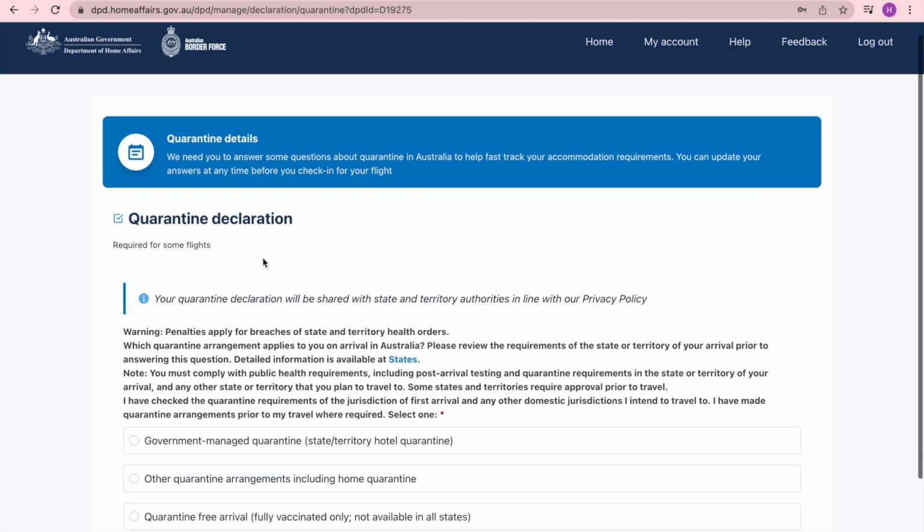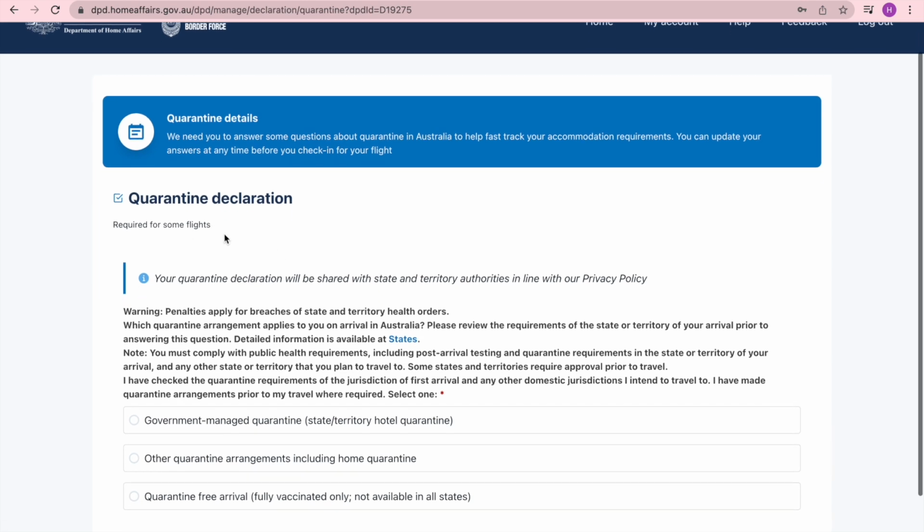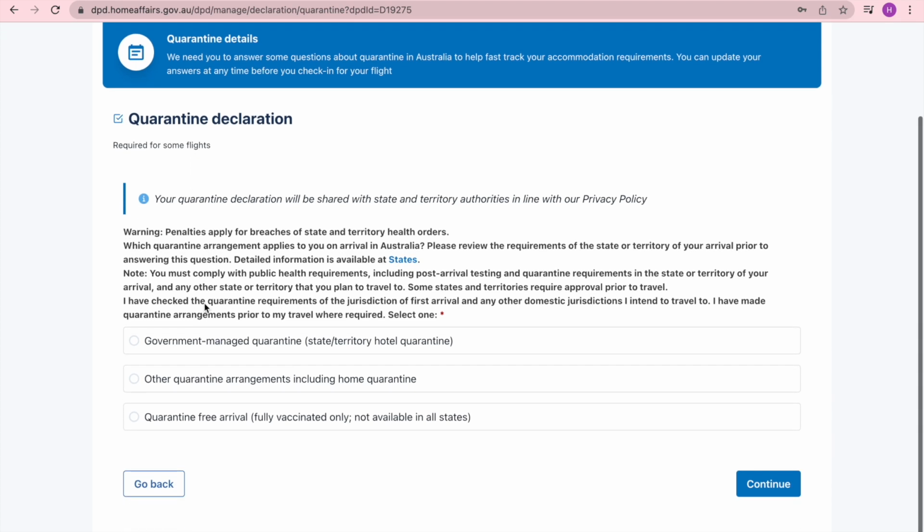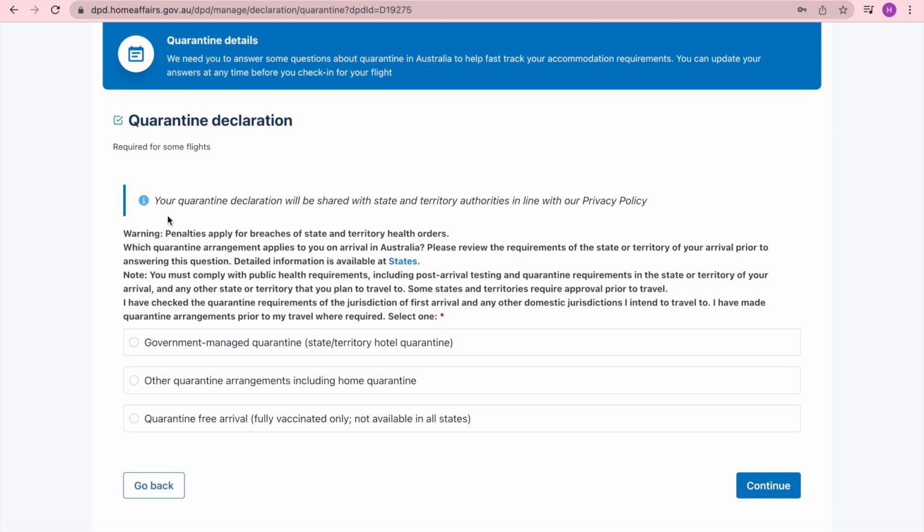So the quarantine declaration, and it's required for some flights. So it says your quarantine declaration will be shared with state and territory authorities in line with our privacy policy. A warning here is penalties apply for breaches of state and territory health orders.